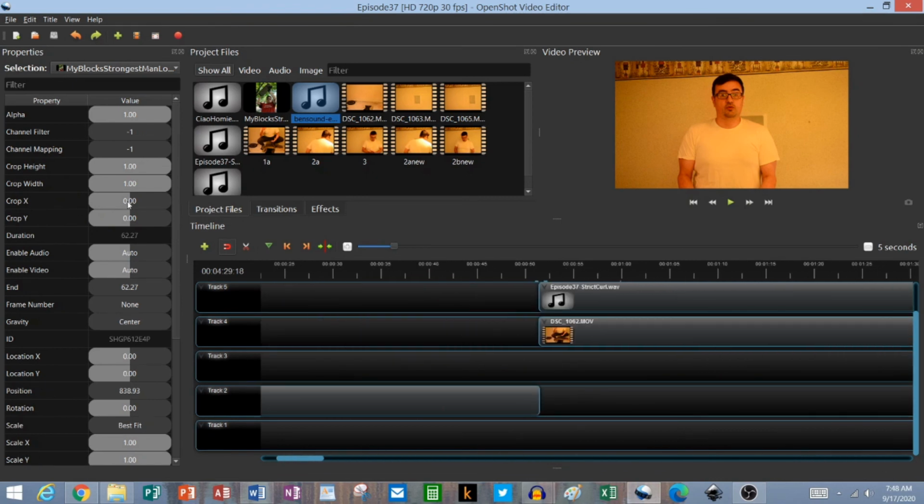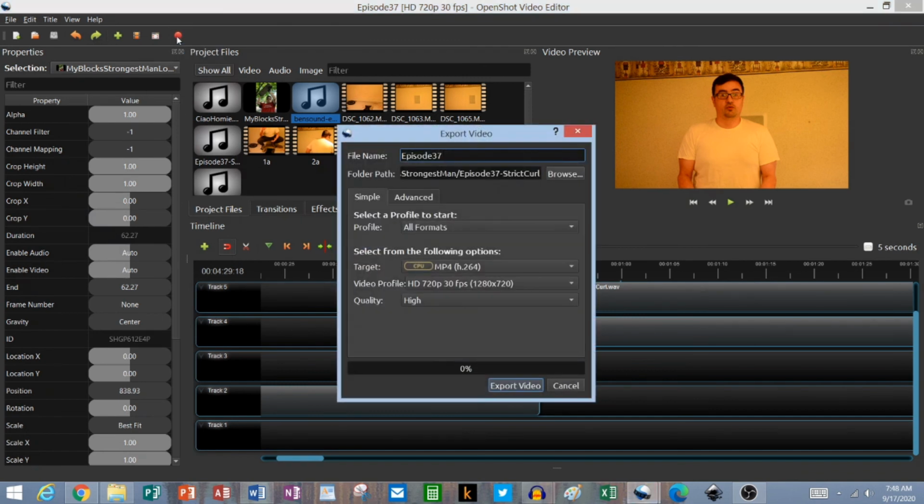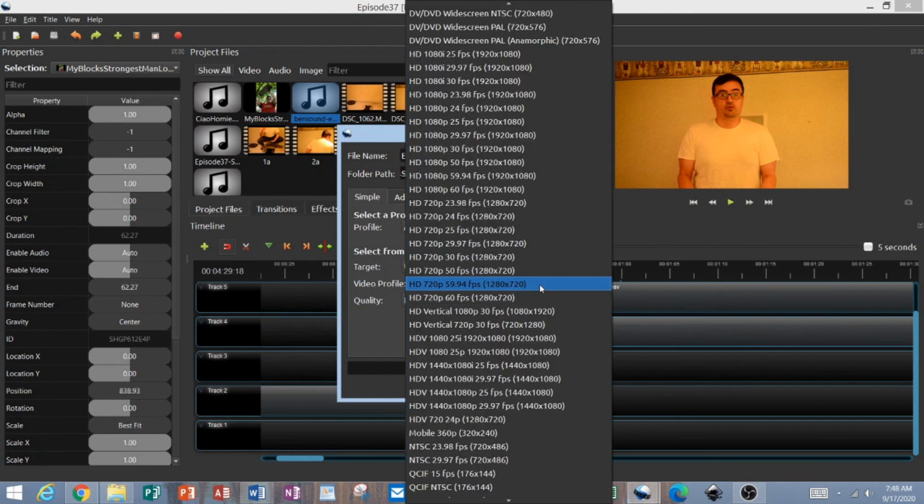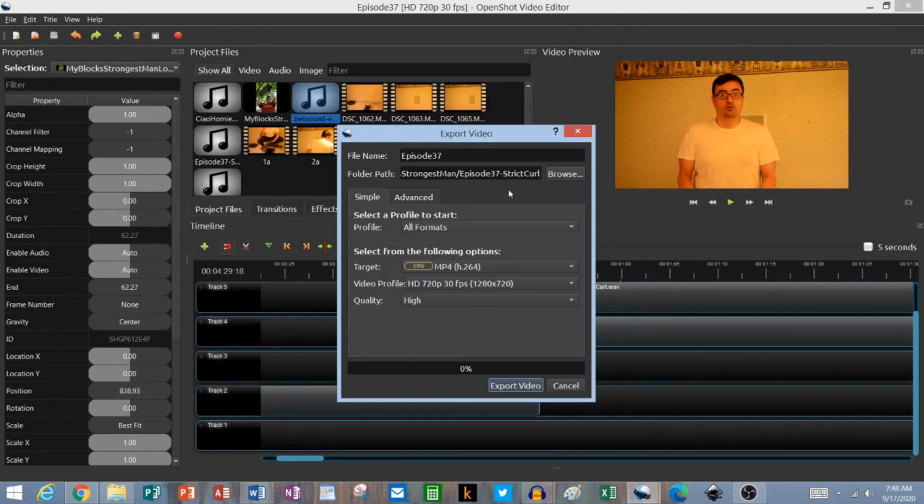And then what happens then? Well, you click on this red button, which is Export Video, and you'll name your video. You'll tell it which folder path you'd like it to go to, and I'm going to send it to the same folder where I showed you that I had all my other files earlier. And then I typically change the video profile to be 1080p at 30 frames a second, so I get HD quality output.